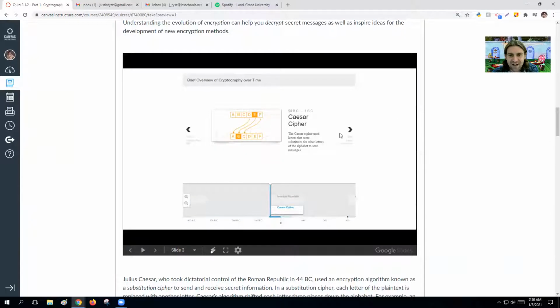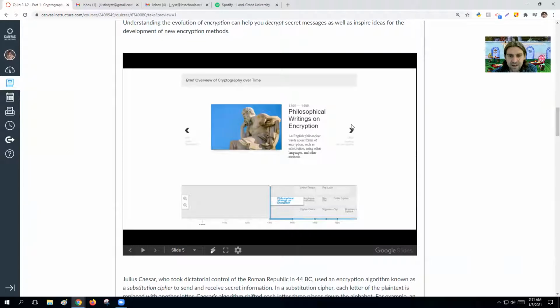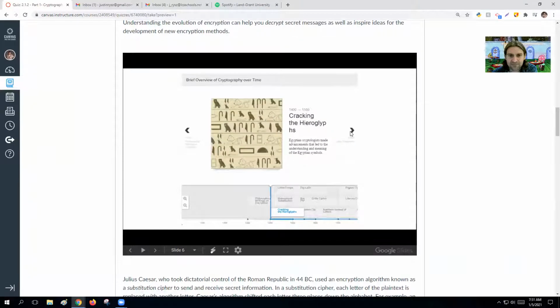That's kind of funny. Caesar cipher, which is one of the first we'll look at, right before about 50 BC, where you're shifting the letters over. And you just need to know what letters to shift over. And then using letter substitution, which is just a more complex version of that. And then we get into more complicated things.